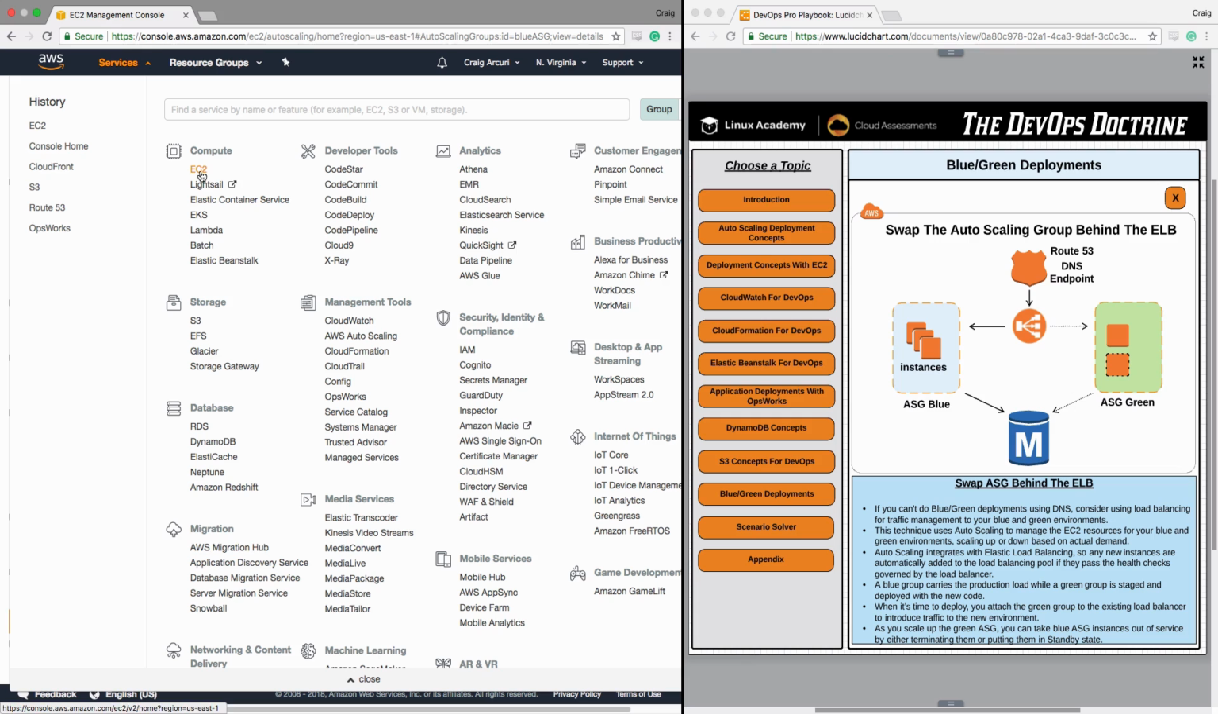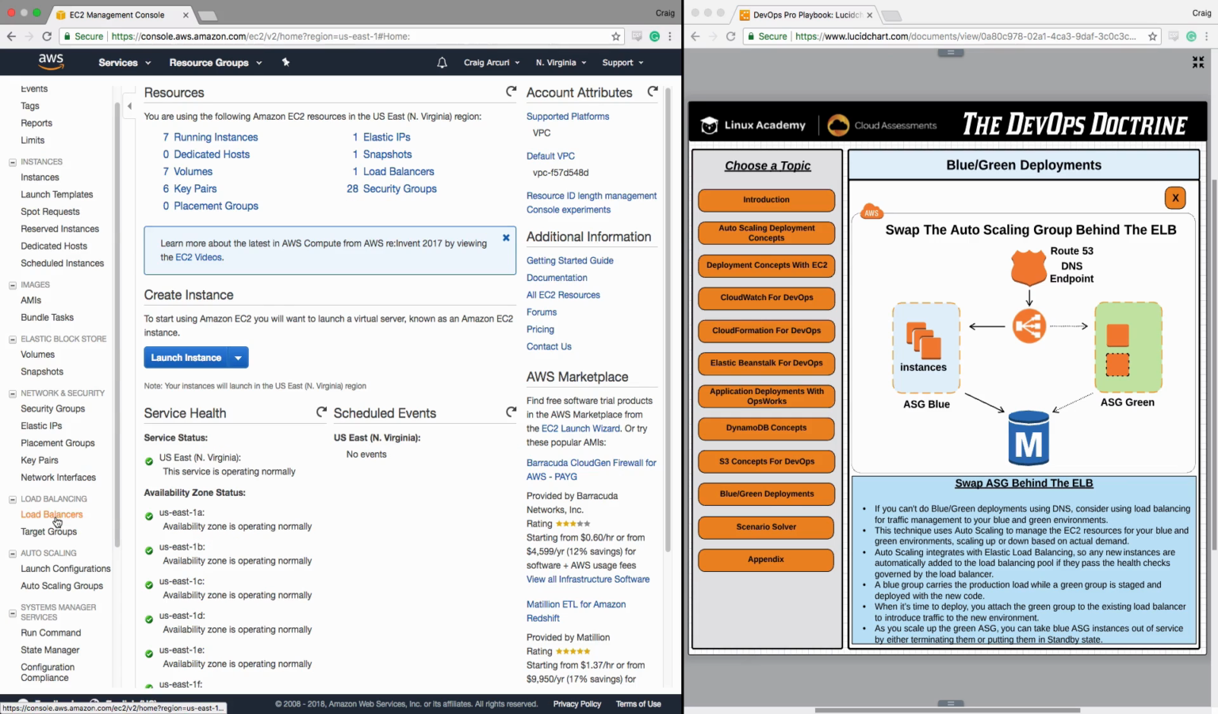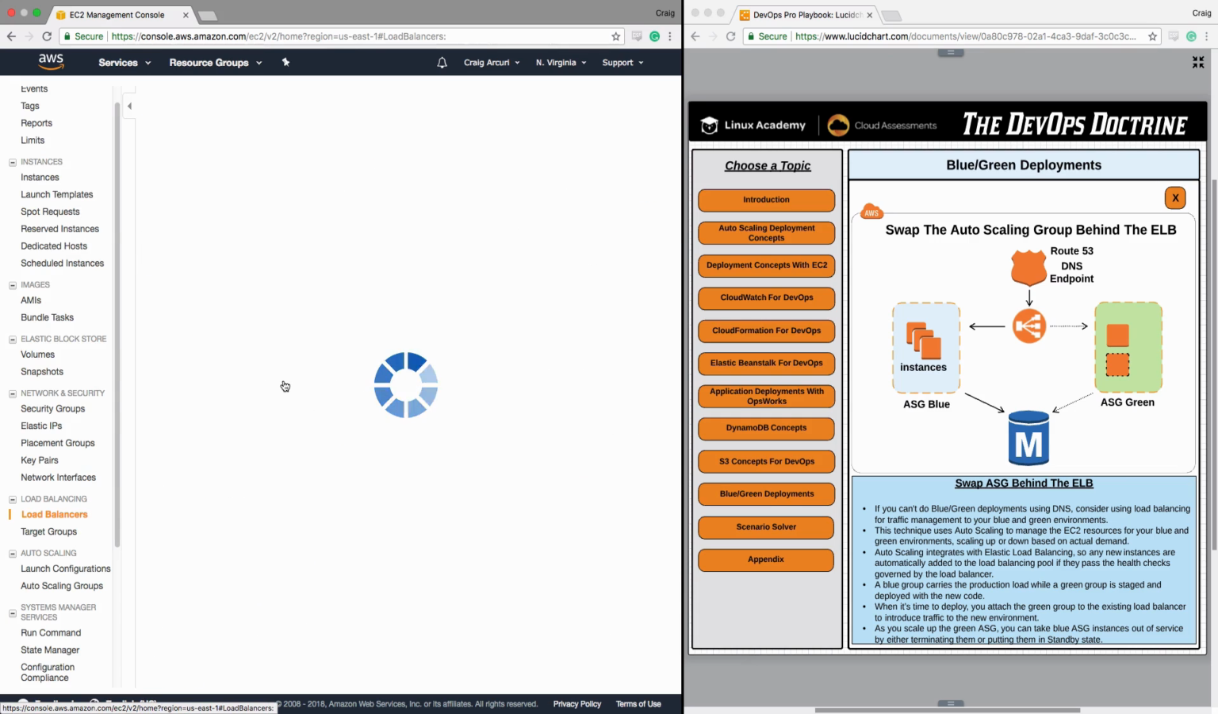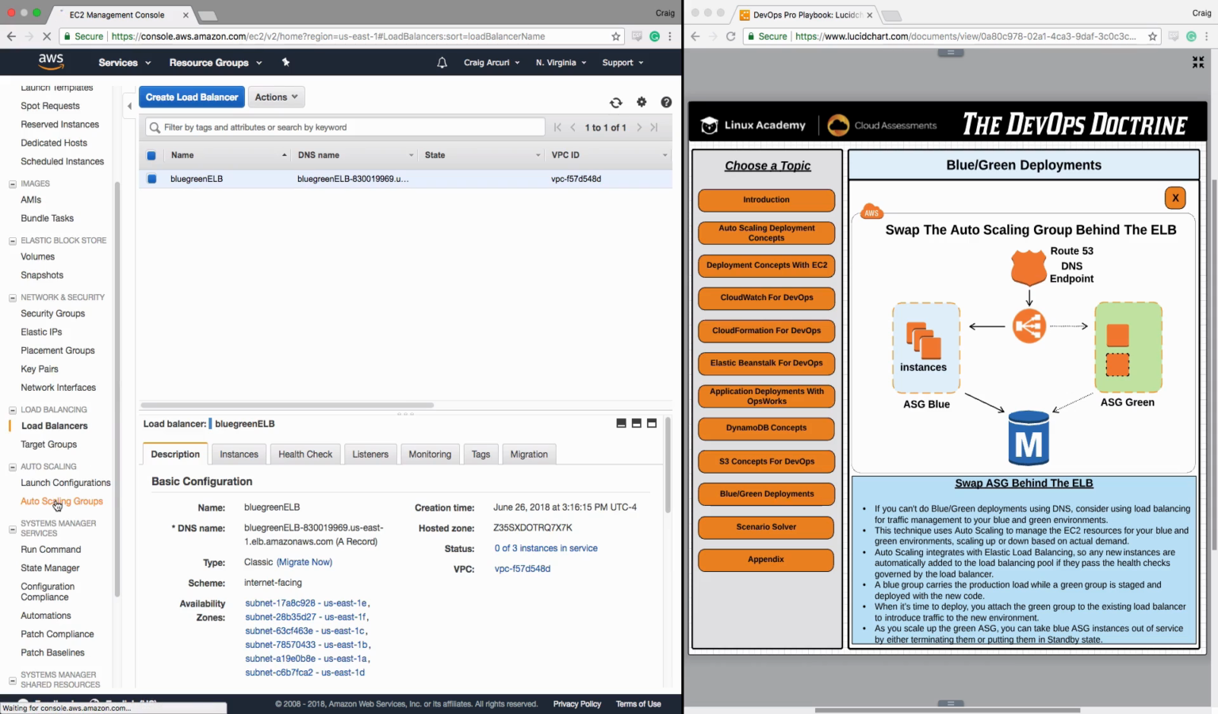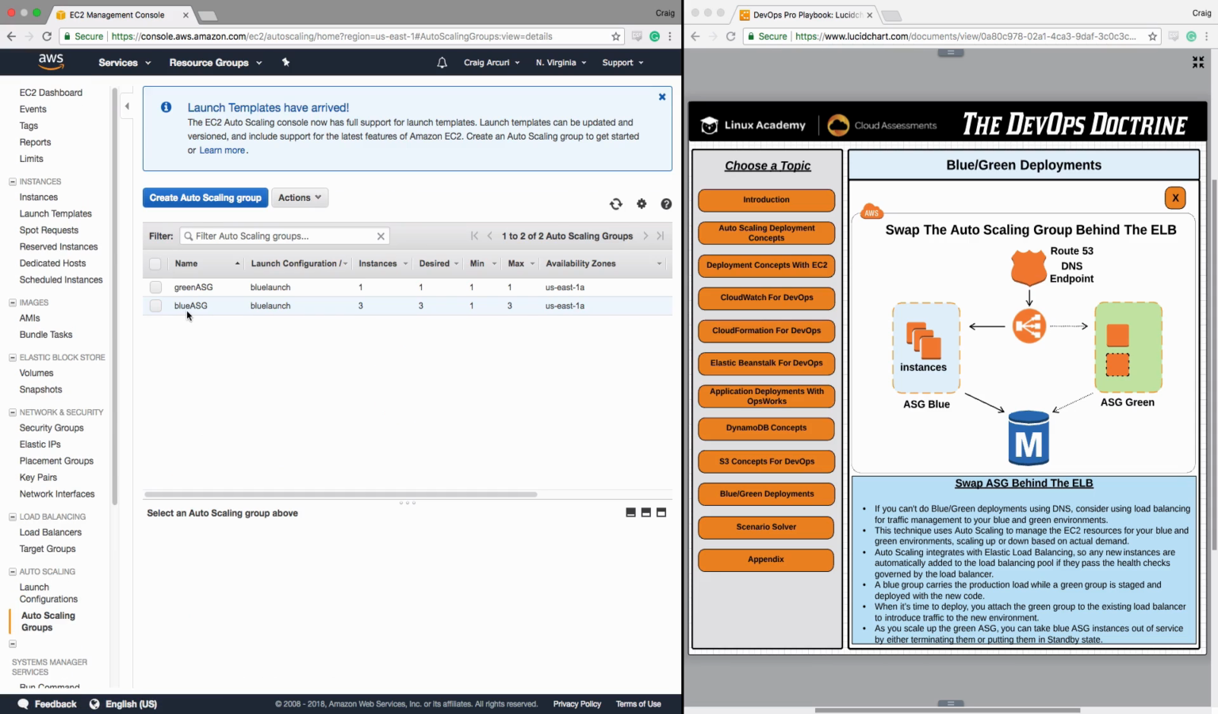Let's go into EC2. And let's go into load balancers. All right, so we have a load balancer. Let's go over to auto-scaling groups. We have a blue auto-scaling group. And that's just a name. I could have named it anything. So we have 3 instances currently in our blue auto-scaling group.